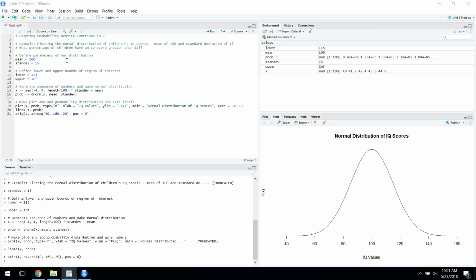Now we actually want to move on to answering the question, what percentage of children have an IQ score greater than 115? Let's go ahead and do that now. What we want to do is generate a polygon for the region of interest so that we can plot this on our plot and we can see a nice graphical display of where we are looking.